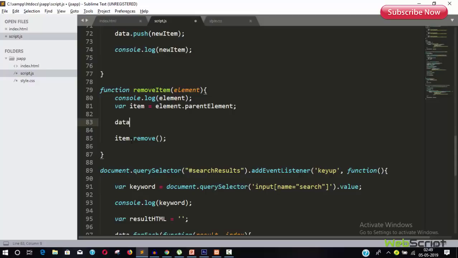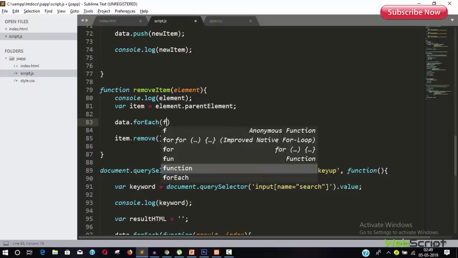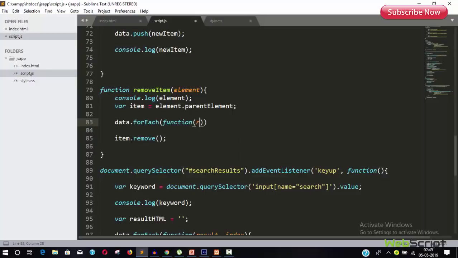So for that, again I'm going to use the for each function. A for each, then function, then result, comma index.